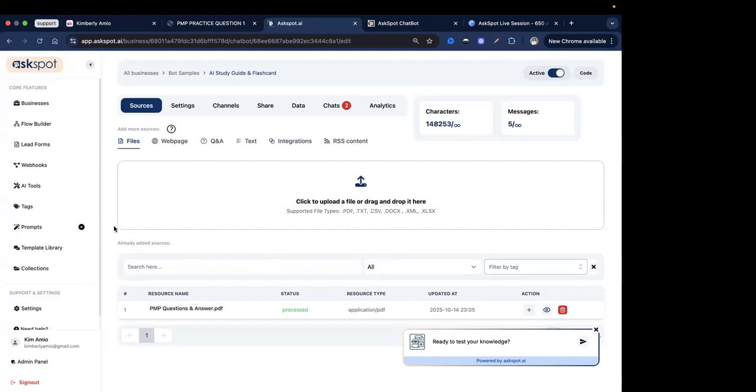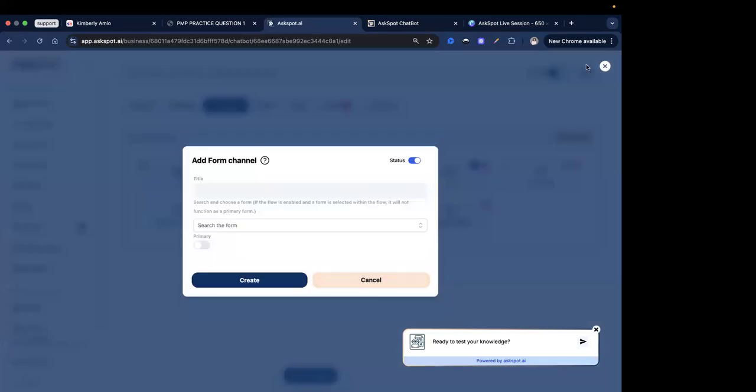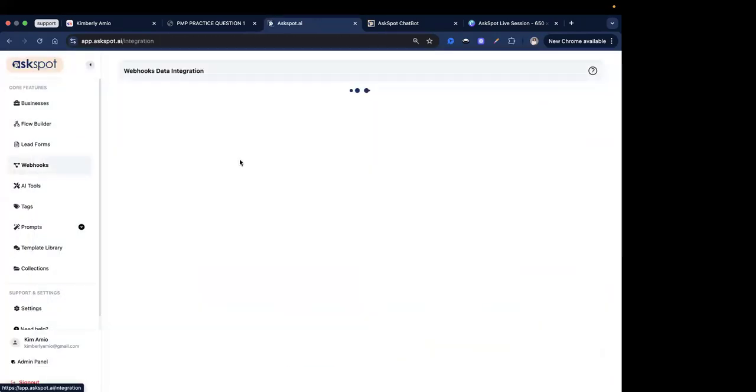But if you want to send a document after the conversation ends with the user, or after you have collected their info, you want to send them a PDF or maybe a document, a resource, you can set that up under webhooks. Like what I explained earlier, you do need to collect their information first. So you can set up a lead form channel if you want to collect their info first. You can set that up in the chatbot, and then you can set up the webhooks connection over here.